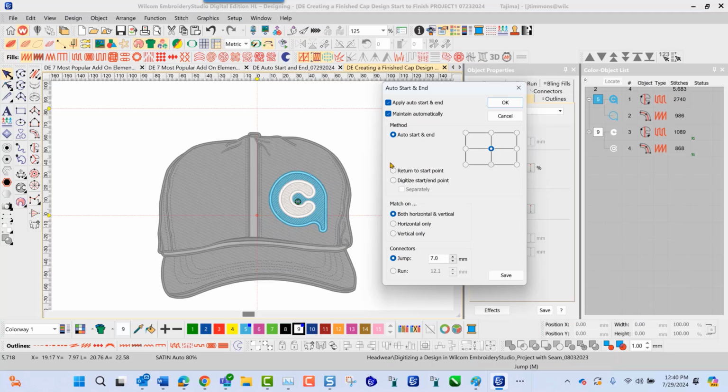I can change this if I'm doing a design on a cap. I can choose to start stitching at 6 o'clock from my menu to run the design for a cap. You have these options here as well, and you can select any of these 9 locations where you want to start your design.